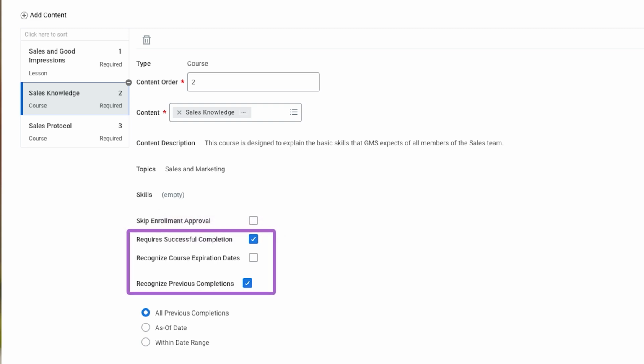The Require Successful Completion and Recognize Previous Completion checkboxes influence program completions. The Require Successful Completion option designates a program item mandatory. The Recognize Previous Completion option considers prior learning content completions. This allows you to recognize all past completions or only those learners achieved by a specific date or within a defined date range. Configure these fields carefully to accurately track learner progress and align with your organization's learning objectives.